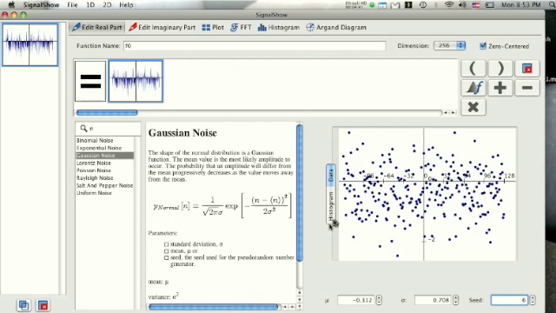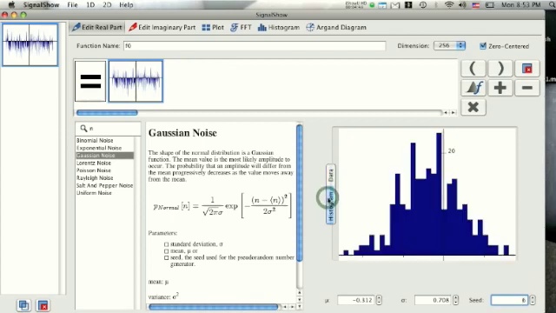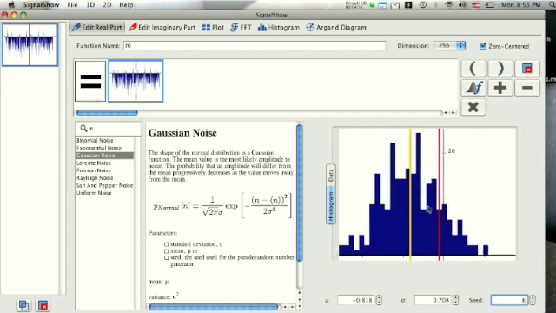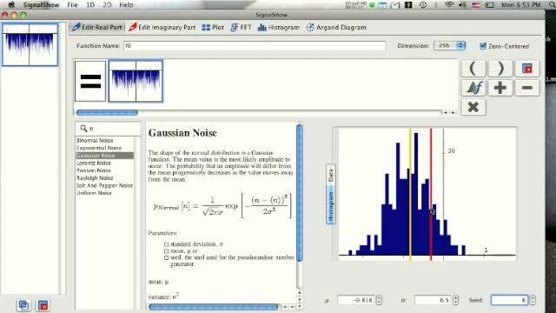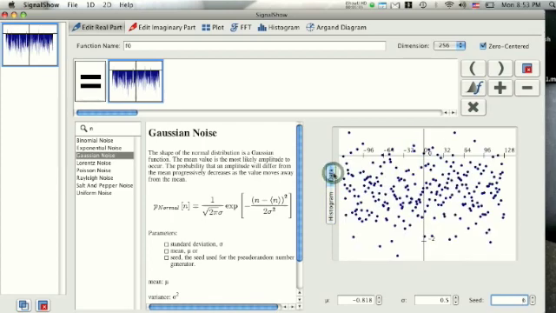We can also edit noise in histogram view. Simply click on the histogram tab to the side of the plot, and a histogram of our function appears. The mean and standard deviation of the noise function can be edited in histogram view. Now let's go back to data view.